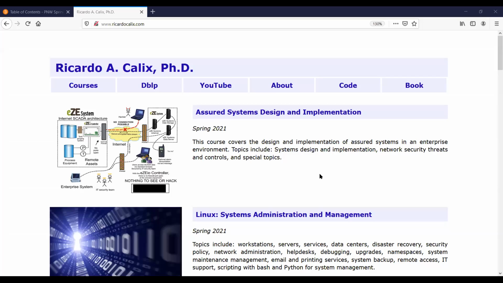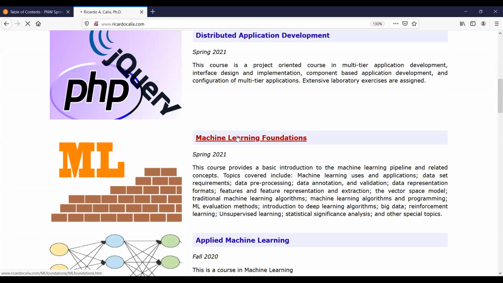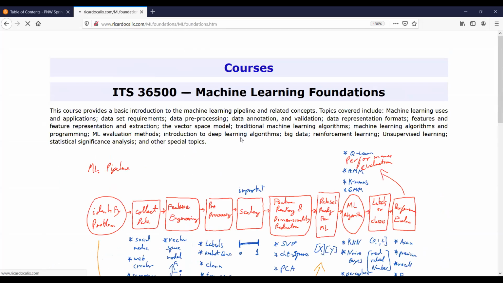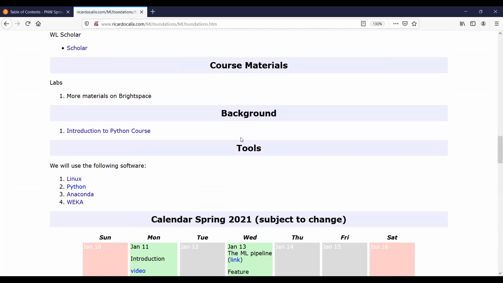Okay, and now I'm going to go ahead and go to the website, so the course website. So let me share that. Okay, so this is the course website that you should be seeing. Let's go to the course, Machine Learning Foundations. Okay. And if you scroll, there's a couple of things.